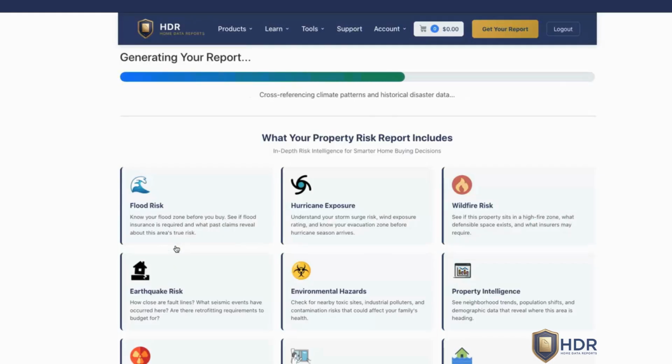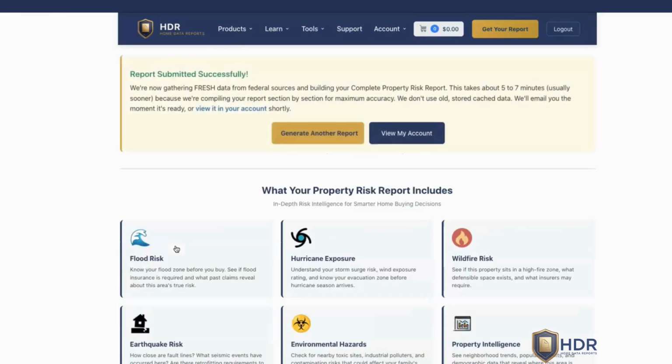and it takes about 5 to 7 minutes for the report to generate, because we're pulling from not only 5 federal databases, but we're also pulling third-party data. So you saw the indicator. It says here, report submitted successfully.